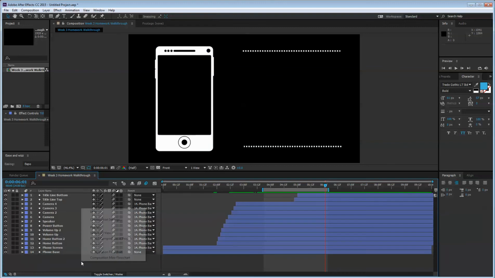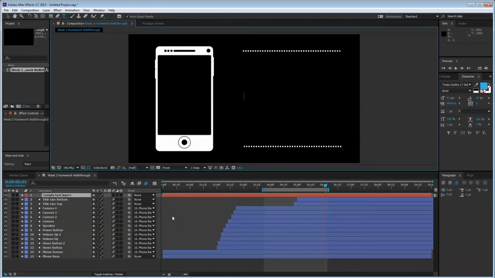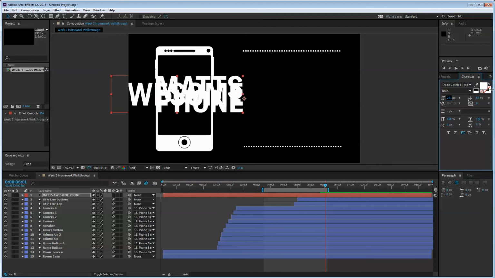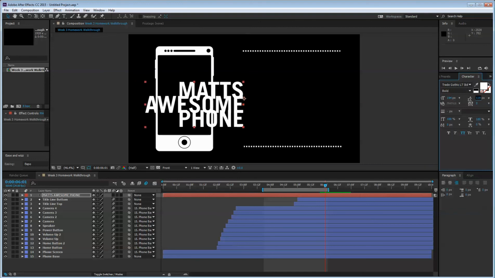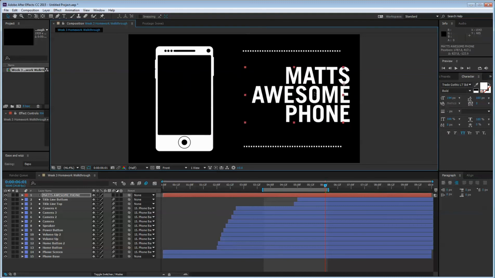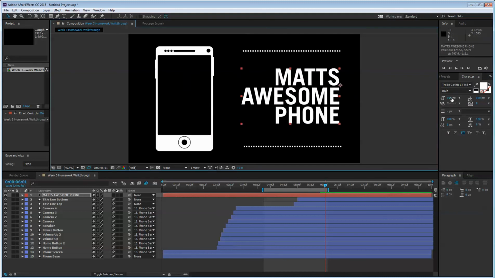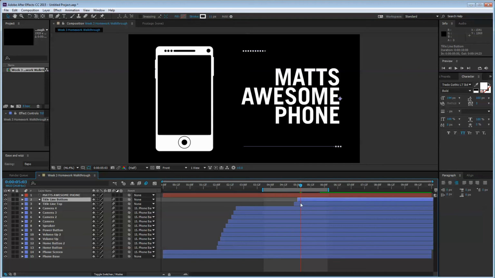Now we'll do our text. New text. Matt's awesome phone. Change it to white. We'll make it bigger. Spread it out a little bit better than that. We'll line it up. Again, this isn't going to be exactly how it appears in the homework, but you get the idea. So this is our ending point. We're going to bring this text layer over, because just looking, these are where our titles come in. So we'll just stagger it right after that.